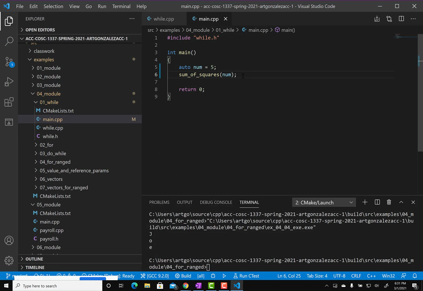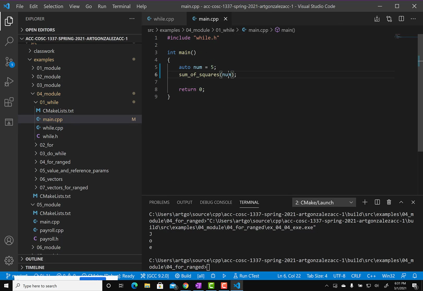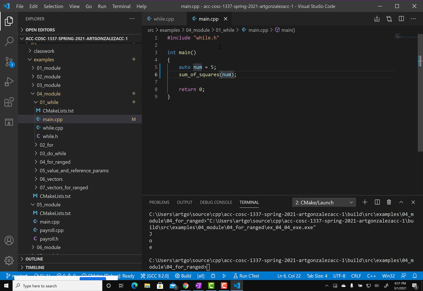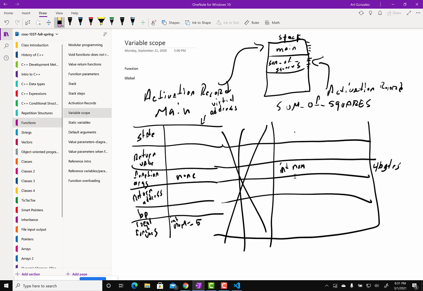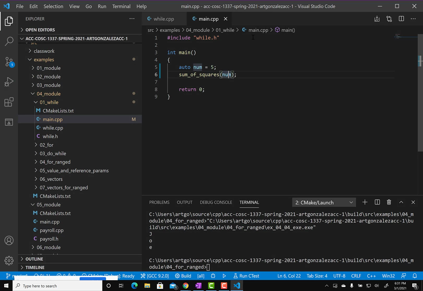And that's important for students who have issues. Some students think that this num is fed into this one, and that this num is this num. But hopefully from this drawing here, we can deduce that they are not the same nums. They're two separate nums. One lives here in main, one lives here in sum of squares. Okay, so what else do we need to map?